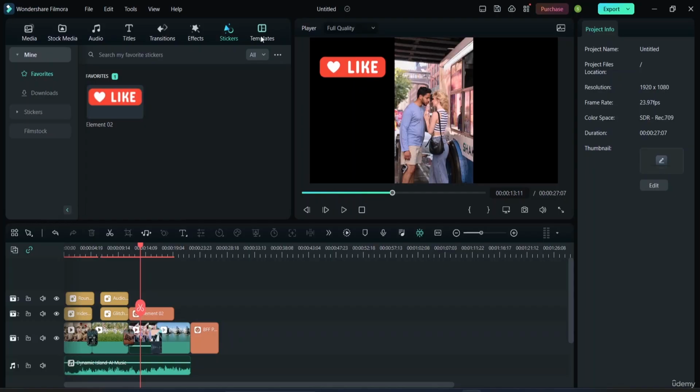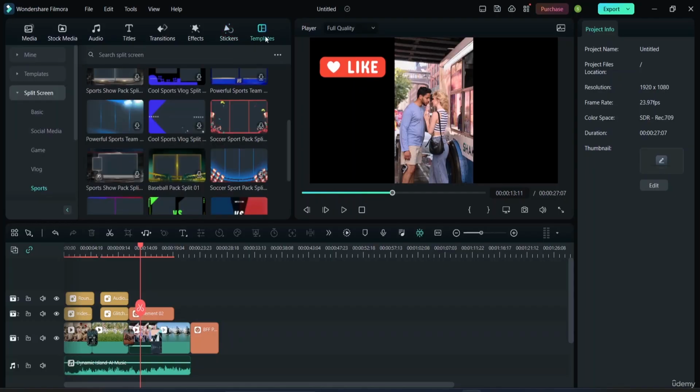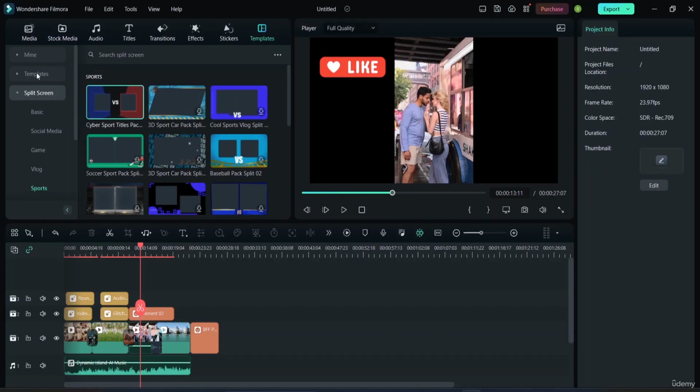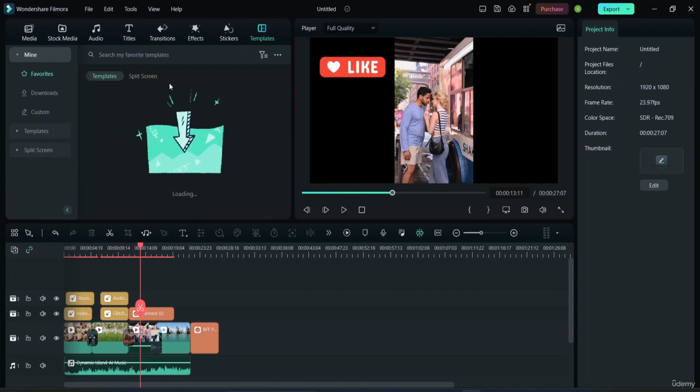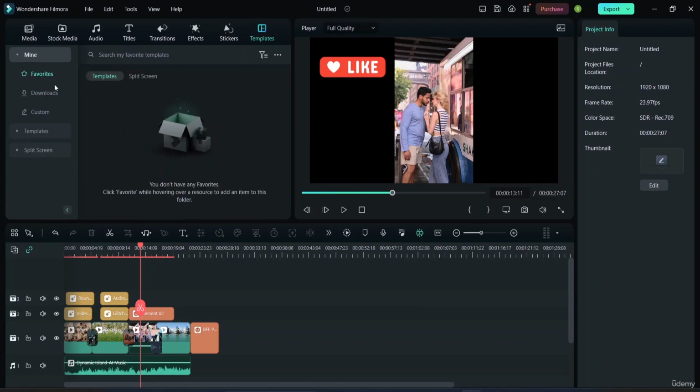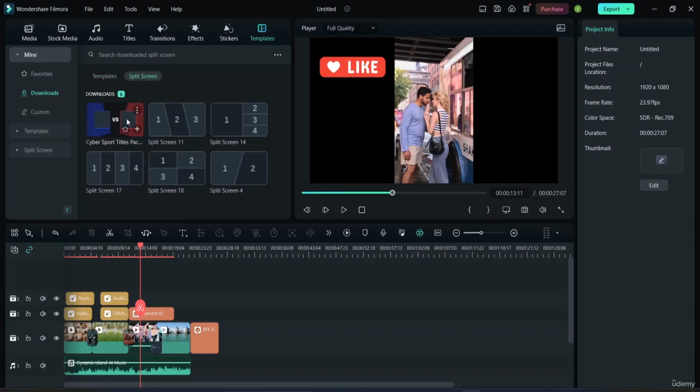Okay. And the last thing here is these templates. So here we do have different types of templates. As you can see, there are different kinds here. If I go to mine and try to check what I have downloaded, I didn't download anything yet, but here in the split screen option, I have downloaded a few of those.